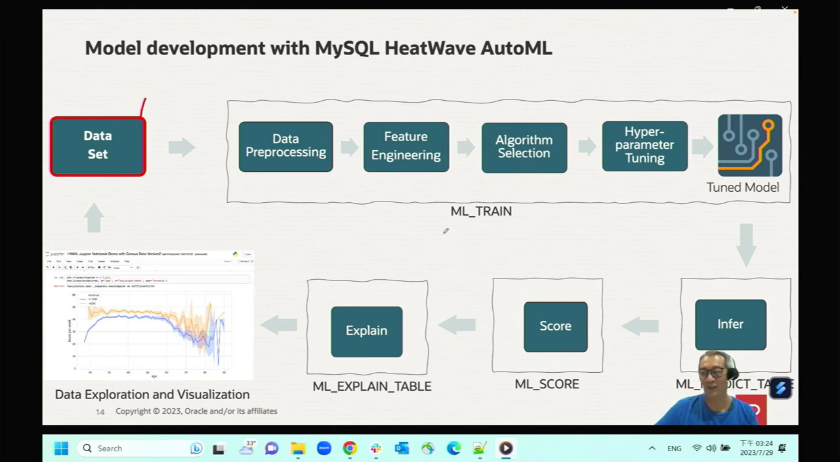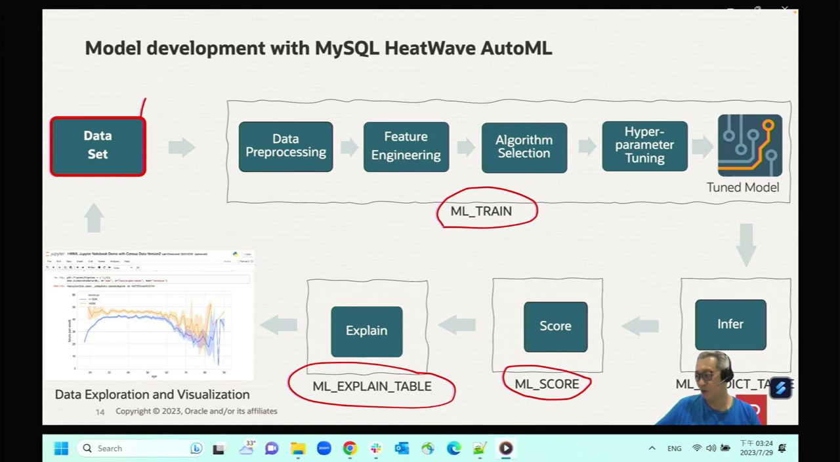Okay, so put it all together. You would start with your data set, and we have simplified AutoML using SQL. These are all the procedures that we have built for you to use AutoML. ML train is to train the model, and the input to ML train is your data set. So this is your customers, transactions, your products, your data set. Once you have run this training, it will produce a model for you. Then you can run scoring to check how accurate this model is.